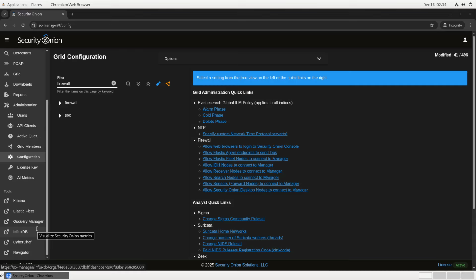InfluxDB is an operational monitoring component that tracks things like disk usage and CPU utilization, so you can make sure that your grid is healthy. CyberChef, which we'll demonstrate shortly, is a Swiss Army knife for encoding and decoding data. And finally, Navigator is a local display of the MITRE ATT&CK Enterprise Matrix, with overlays for the Suricata and Sigma rules that are deployed in your environment. This generates a heat map of your alerting coverage to help with gap analysis and shaping your detection engineering efforts.